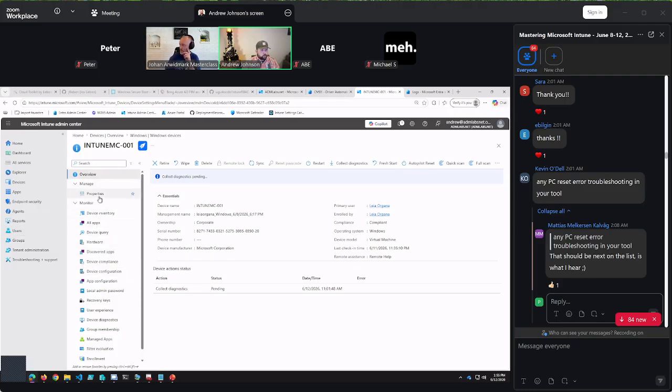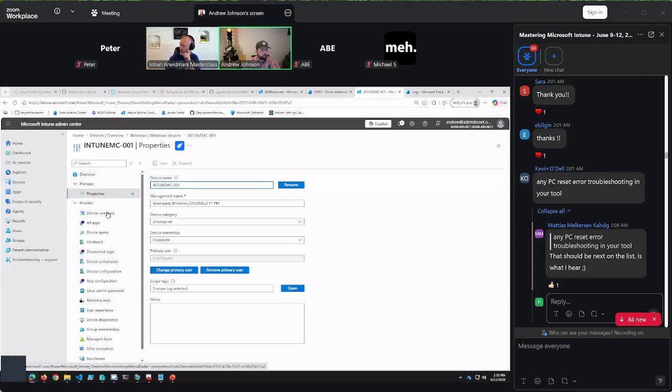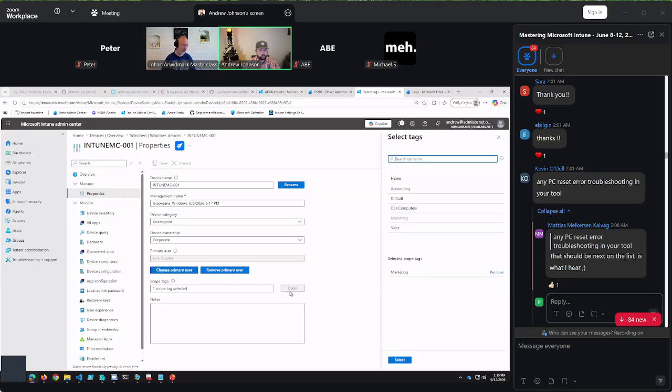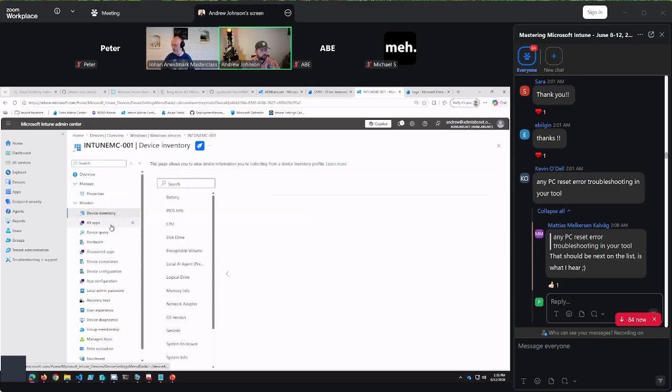But of course, as we go through here, down on the left side, different properties of the device. This is where Johan showed us earlier in the week. We can change the primary user of a device. We looked at the scope tags on the device, and we can actually see that this one that we used earlier has changed to marketing because it was part of that scope group that had the scope tag assigned. And then as we just go down the list here, device inventory, we were just looking at this a little bit ago. This is going to get some of that inventory information for you for a specific device.